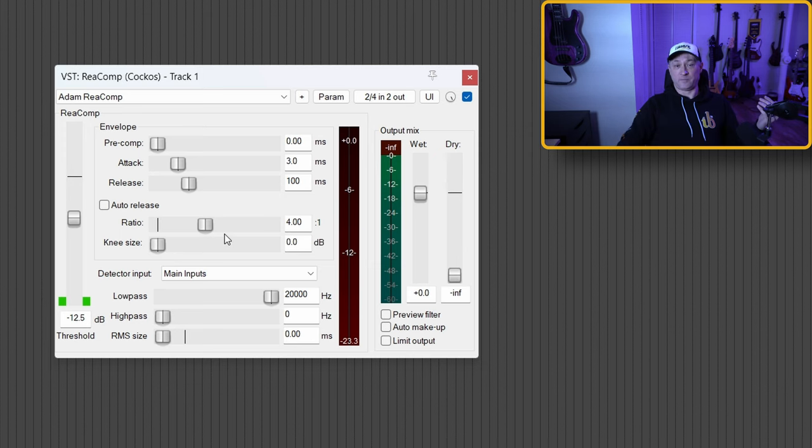Common ratios, now granted, ReaComp lets you do all these crazy 2 and 3 decimal point ratios. Common ones will be 2-to-1, 4-to-1, 8-to-1, 12-to-1, 20-to-1. I would start with those. I would not mess with the ratio on a sliding scale when you're getting used to it. That will really kind of mess you up.